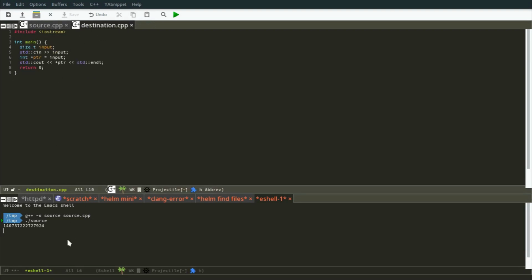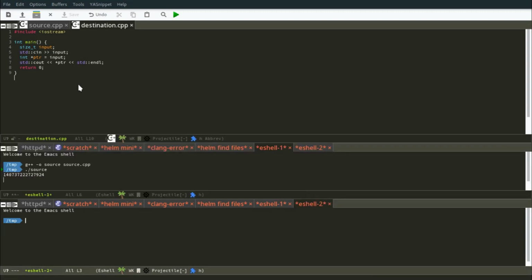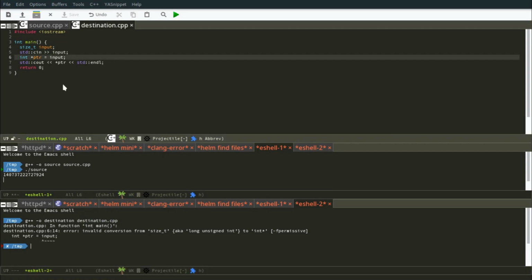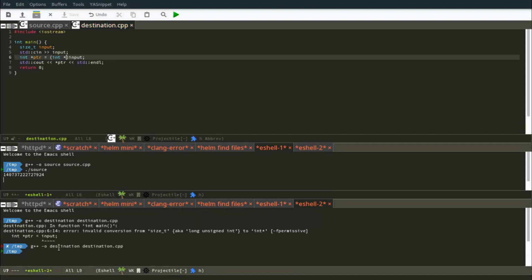and we will paste it in destination. Now for destination, we will open another shell by using Control U, Control quote, and it opens another shell. So we can just use another pop-up shell. The executable name will be destination, and the source file name is as usual destination.cpp. And we got some error here, so we will be typecasting this to int star. So it's typecasted now. Now it should compile fine.